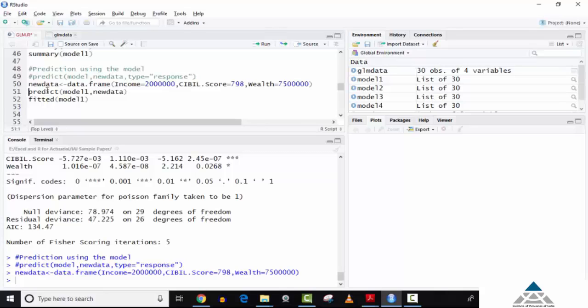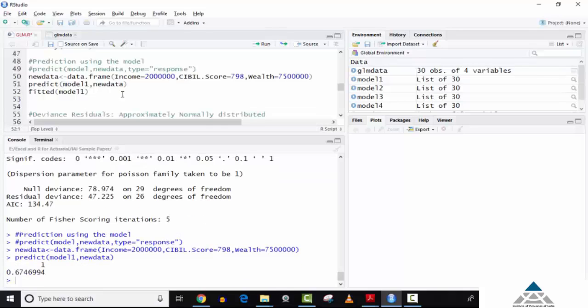So we use predict function, and we are basing the prediction on model 1 and the new data that we have. Clear? So at the moment we run this, we see that our model is predicting 0.6746994 number of defaults for this person.